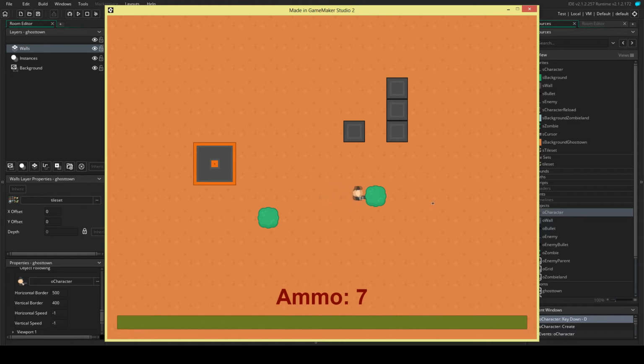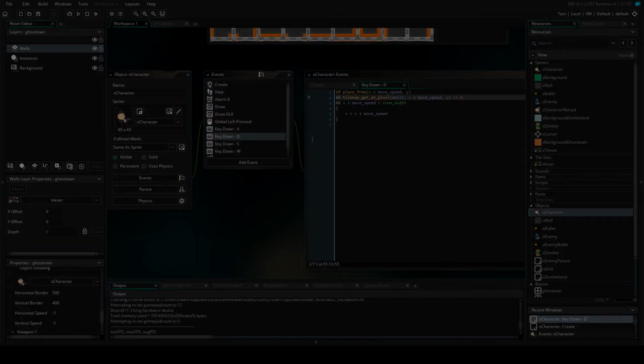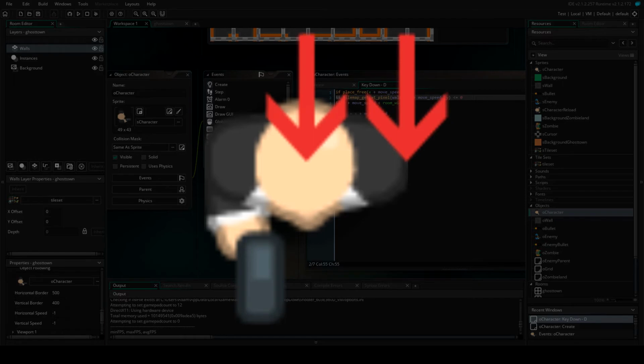We can see the character stops when half inside the tree. It is because, unlike collision, we check the character's X and Y coordinate, which is in the middle of the sprite. To fix this problem, we must add the amount of pixels from the middle of the sprite to the edge of the sprite. This is the character's radius.